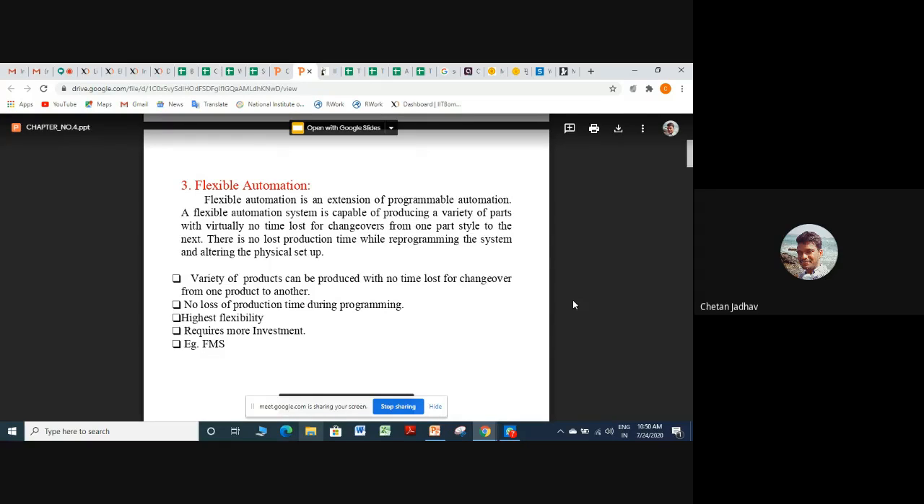So like this, initial investment is very high for all three types of automation. Fixed automation you can use for mass production. Programmable automation you can use for batch production, and flexible automation you can use for a small amount of variety and small amount of production. Like this, you can use these three different types of automation for different purposes.